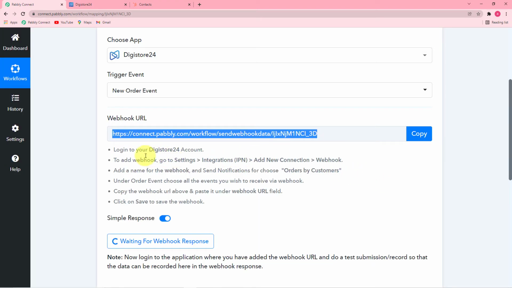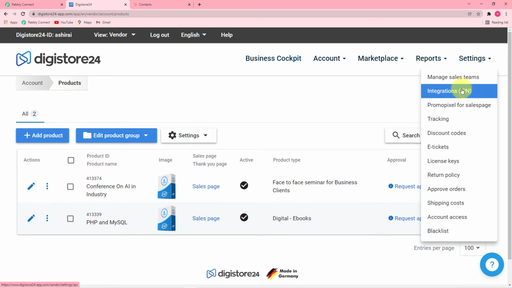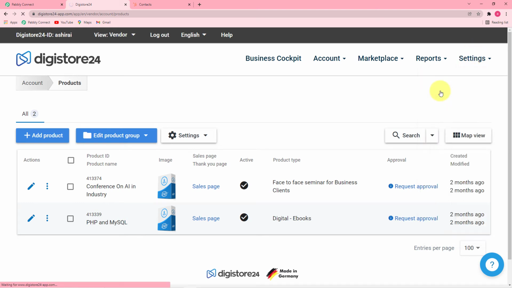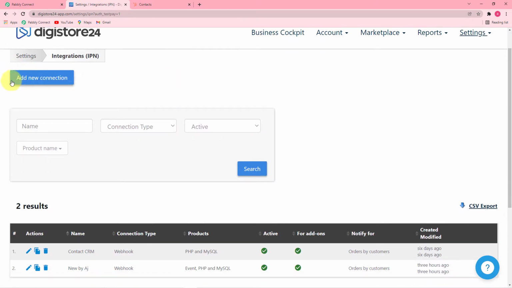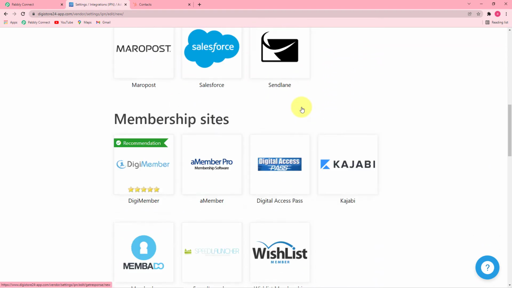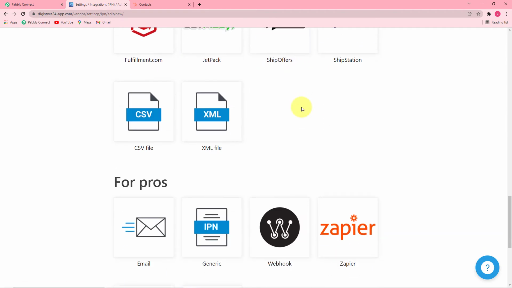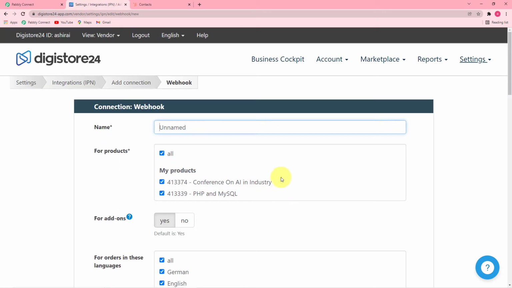and then you have to go to the settings of your Digistore24. So this is my Digistore24 account, and from here you can see I have the settings option, and from here I'm going to click on this integrations, and from this page you can create a connection by clicking here on this add new connection button. Okay, so when you click on it, you will find this page, and from here you have to scroll down, and from this for pros section you will find this webhook button. Click on it, and here you have to give a name to a webhook.